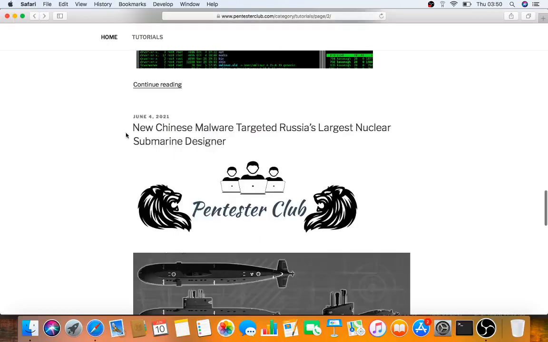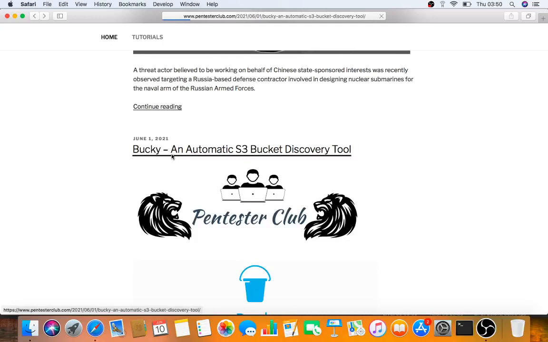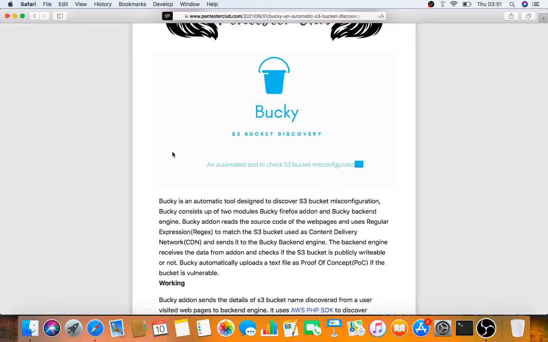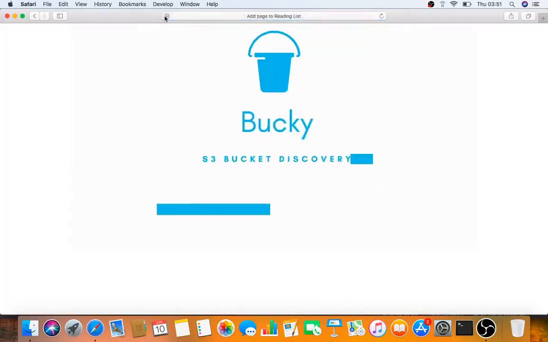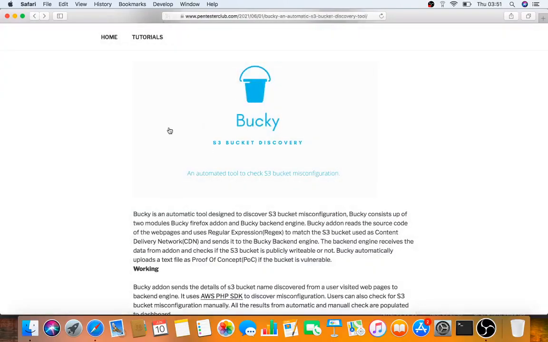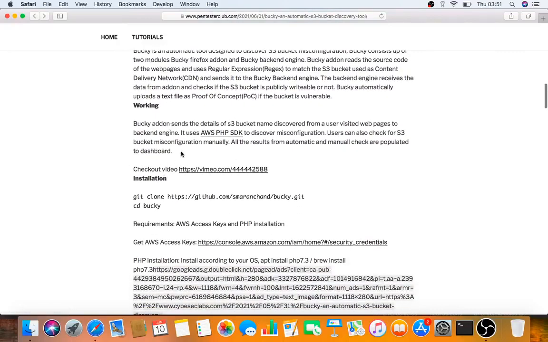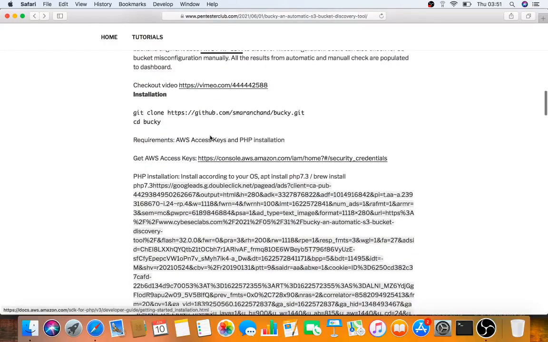let's get to another tool, Bucky. Bucky is an automated tool designed for finding S3 bucket misconfigurations. Bucky is for web applications. You can install it on the AWS server with the SDK, with the PHP version as a dependency via Composer as a package, or the prepackaged PHAR of the SDK as a zip file. So AWS with the PHP SDK is available.